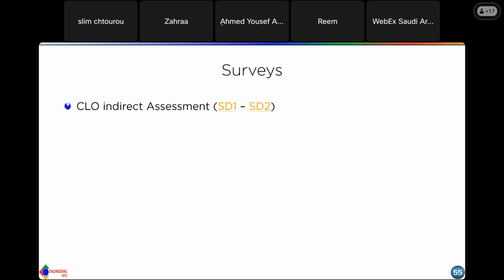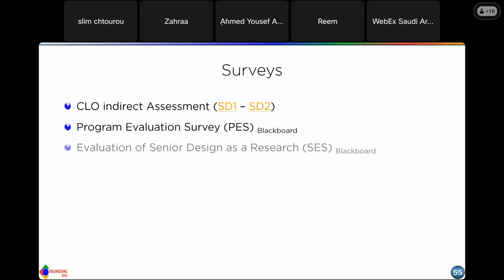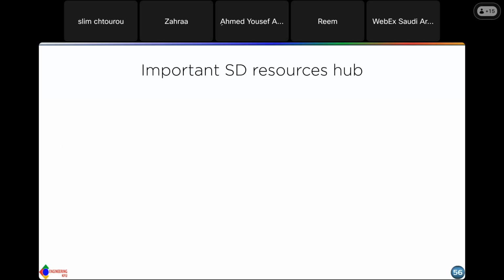Okay, now the surveys. There are many surveys that you are going to do in the course. You have the indirect assessment, which you already do in every course, and you are going to do it for SD1 and SD2. There is a program evaluation survey that's supposed to be available on Blackboard. The evaluation of senior design as a research course should also be available in the last semester. And there is a general course evaluation survey.